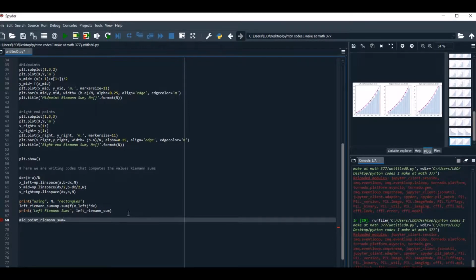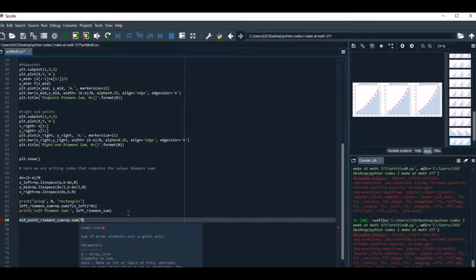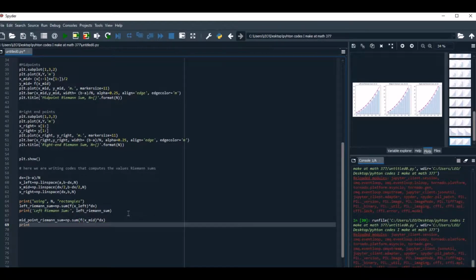And this function will be np.sum of f of x mid times dx, and we're going to print midpoint Riemann sum will be our midpoint Riemann sum that we named above.